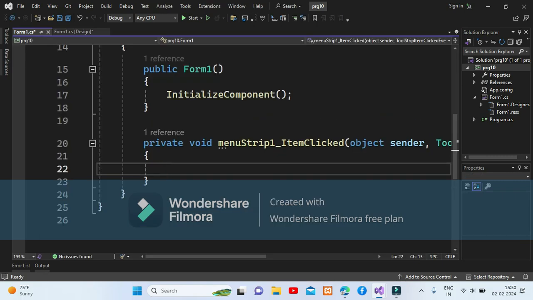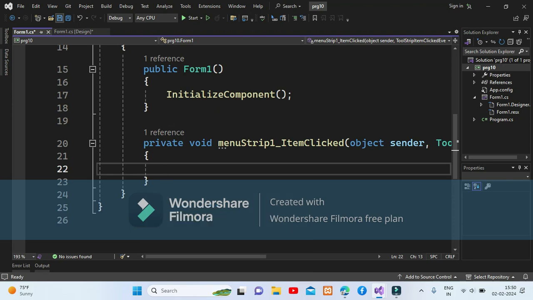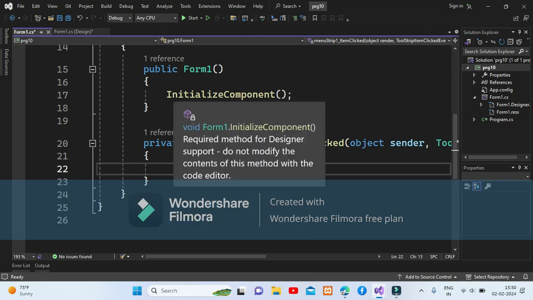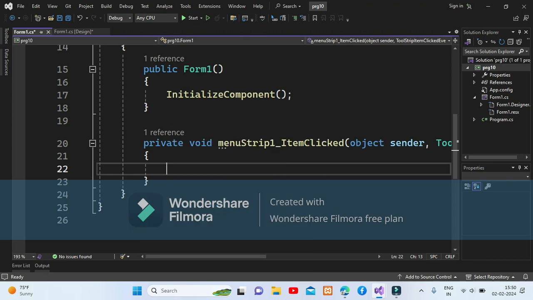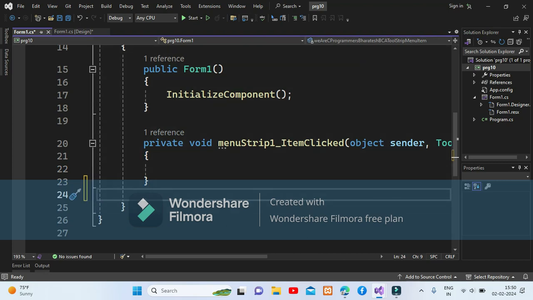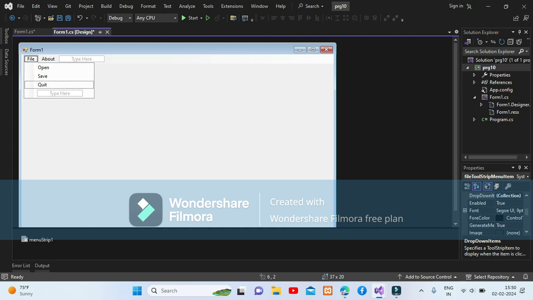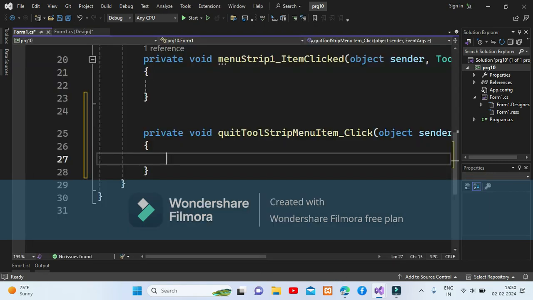The moment you double click on any of the controls available on the form, automatically we are taken to the code part. What is the code part here? Form1.cs. And what is the design part here? Form1.cs design. Okay, fine. So we are not doing anything for our menu strip, but we want to write our code for our quit option. So go to file, select quit and double click.